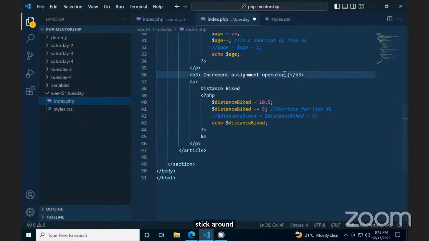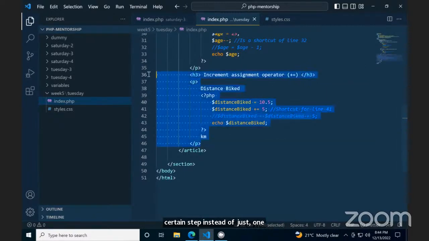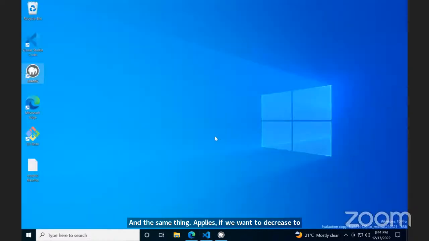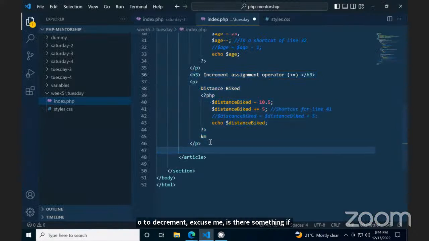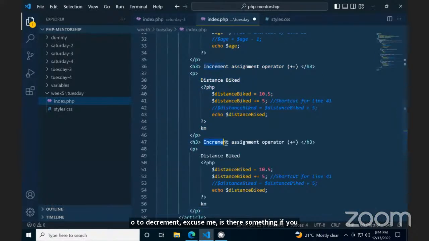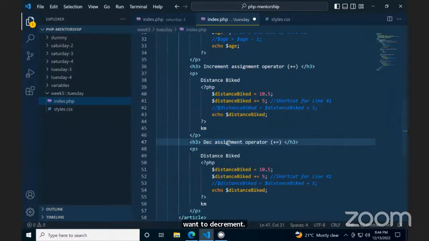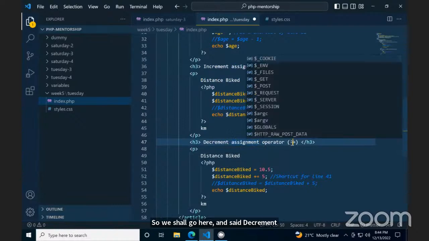So the increment assignment operator is the plus equals. This one helps you to increment something by a certain step instead of just one. And the same thing applies if we want to decrement. So we shall go here and set the decrement assignment operator, which is minus equals.